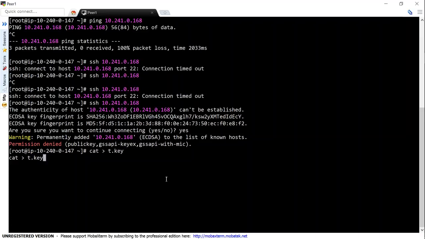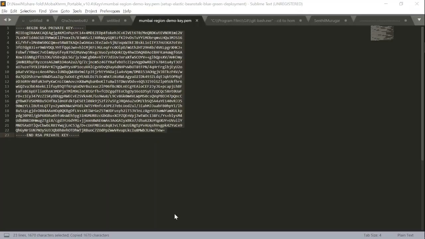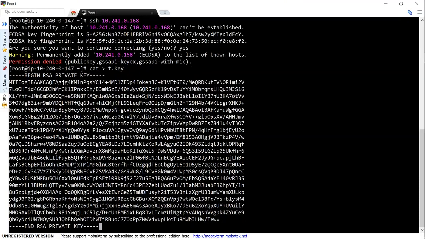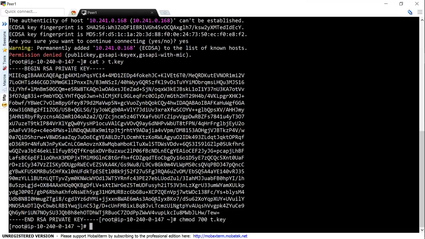Press enter here. I selected it again, bad. So just come here, paste it, and Control D again, and it is saved now. You need to ensure that permissions are restrictive for keys. In Linux, the restrictive permissions are something like 700 on the key. So my key has been created.